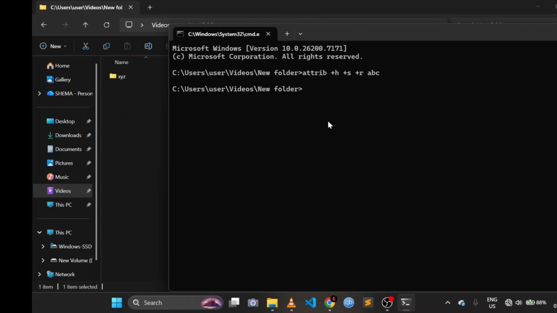Want it back? Don't panic. Type this instead: attrib -h -s -r ABC. And just like that, your folder is back, safe, and pretending nothing happened.